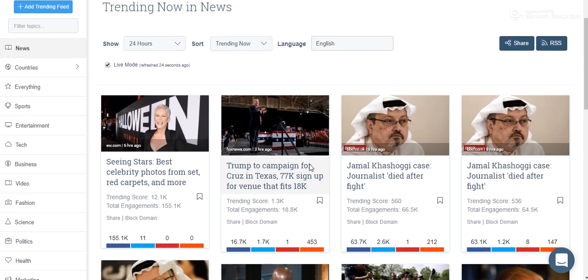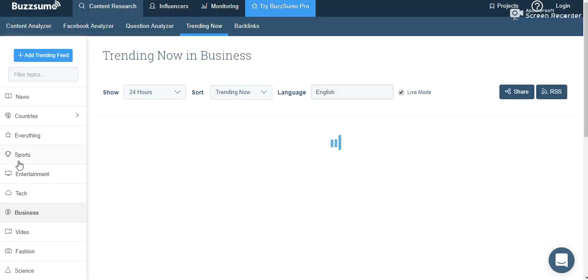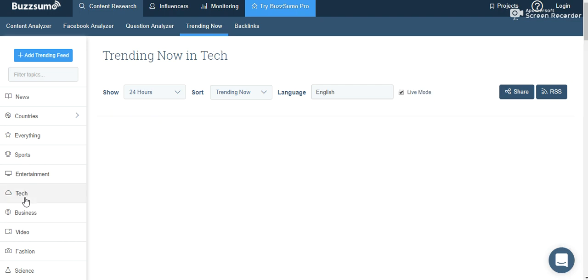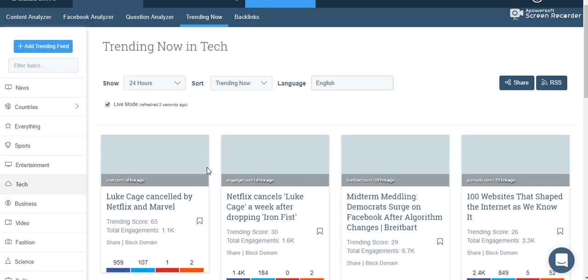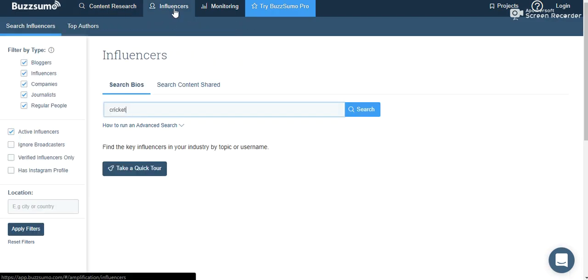And these trending now feeds can be filtered in the following domains: business. So if you click on business, you'll be able to see the trending posts in business. If you click on tech, you'll be able to see the trending posts in tech. Now Buzzsumo is mostly used for influencers.